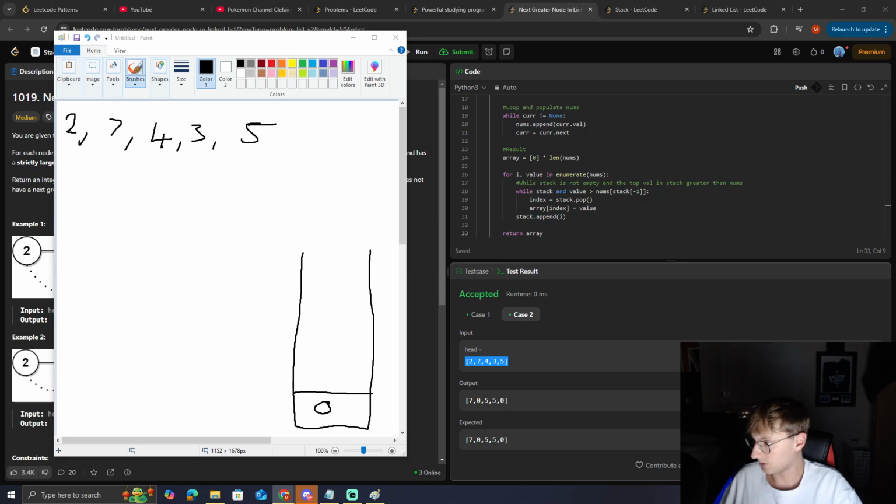Stack is 0. Push 0, index of 2. 2, 1, 7, 0. That's our stack. Okay. 7 is greater than 2. Pop 0, update result 0 is equal to 7. Okay, array index. So you pop our index. So 0. So array 0 is equal to value. Ah, okay. That took so long to understand.